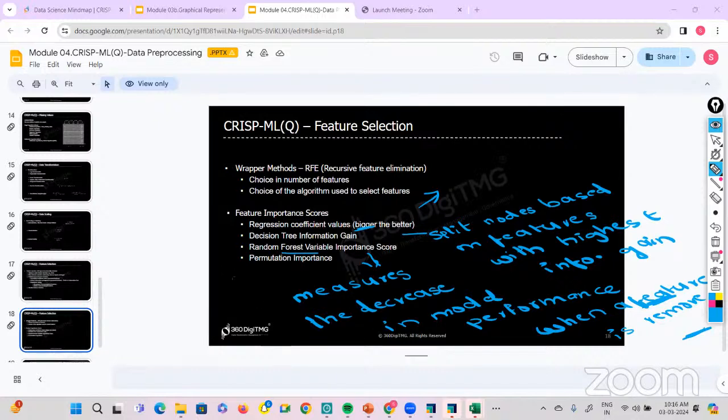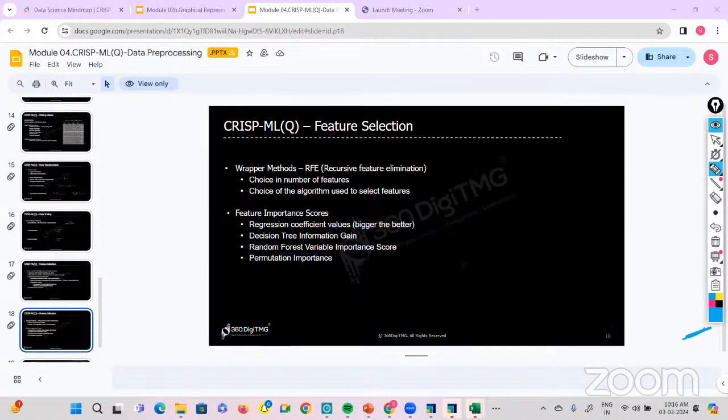And the last one is permutation importance. This technique measures the decrease in model performance when the values of a feature are randomly shuffled. Permutation here means shuffling, whereas the earlier importance scores were by removing. That is how we understand the importance of a feature in the permutation concept. So these are the different methods present for feature selection and also different feature importance scores.